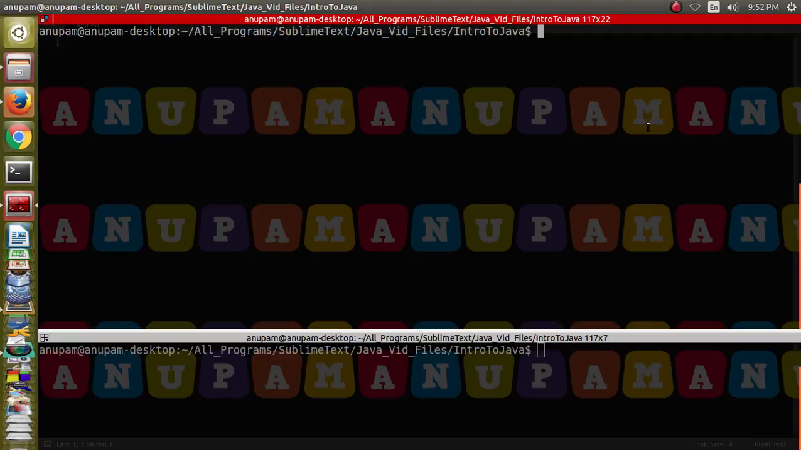So first thing, before starting, I'll just give you a short detail about the system that I'm using right now. To run any Java program, you must install JDK in your system. I'll assume that you have installed JDK in your system, whether you are using a Windows machine or a Linux machine or a Mac machine.